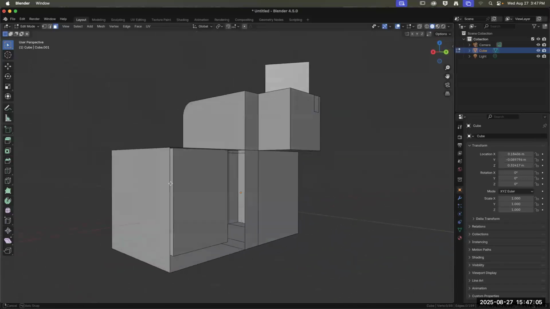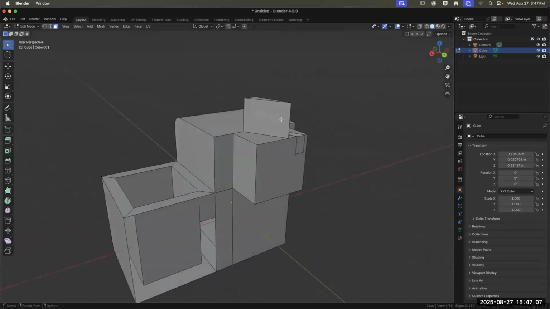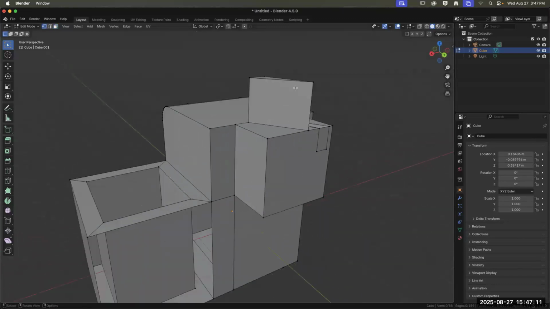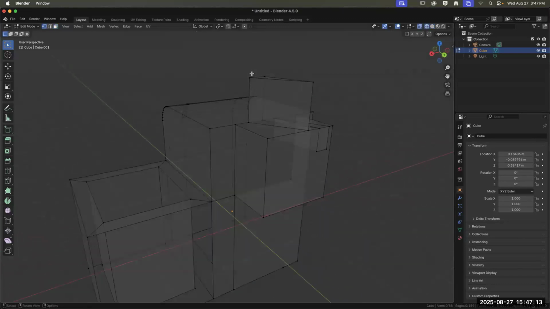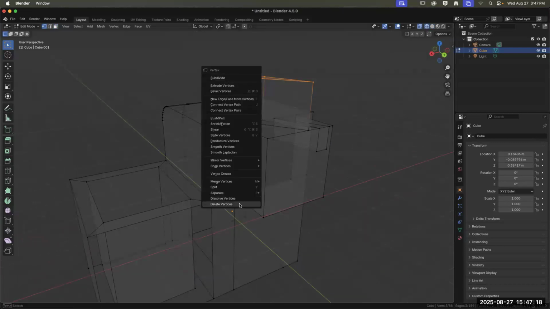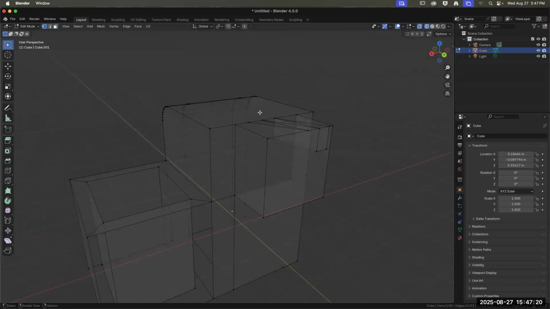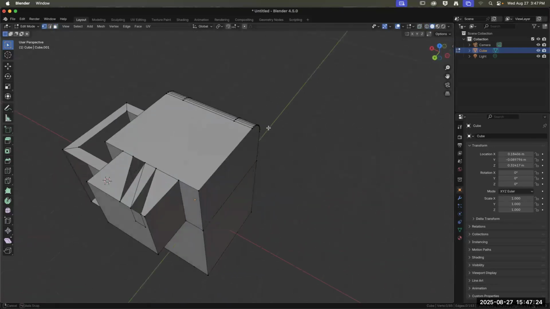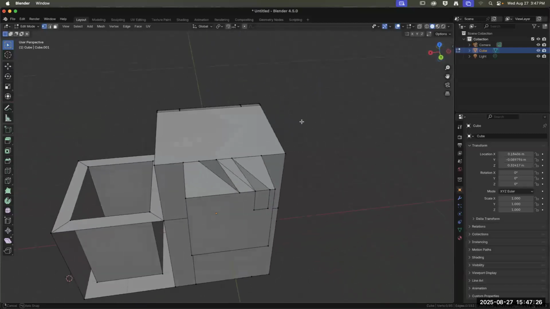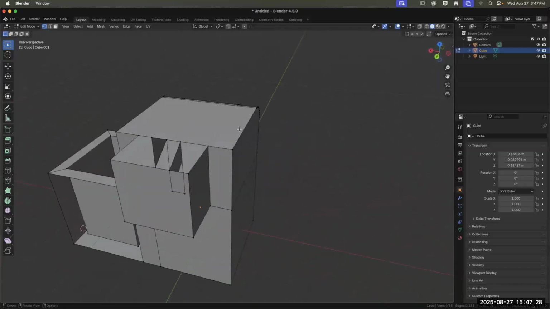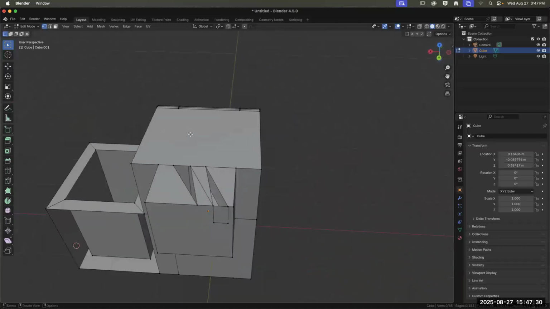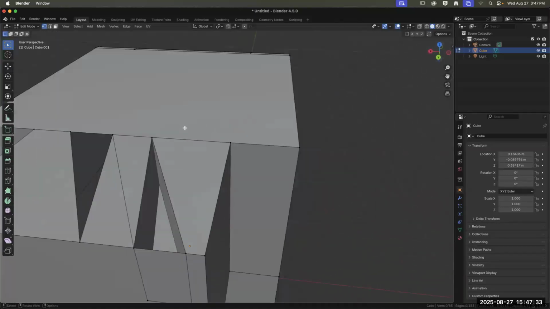Okay. You can also delete vertices and edges. So for instance, if I was in vertex mode, if I took these three edges, or sorry, vertices, right click, delete vertices, that would delete all the geometry that's related to it, which in this case would add a little bit of a hole. And that kind of brings us to the next thing. What do you do if you have a hole? Well, we can fill them in.